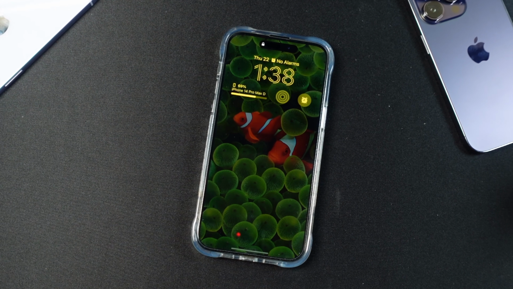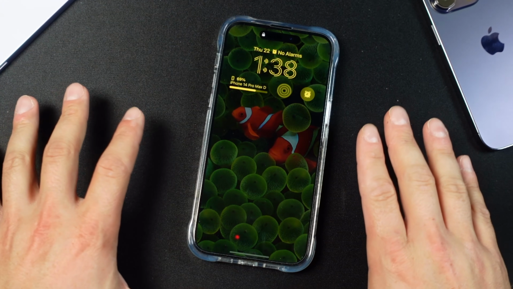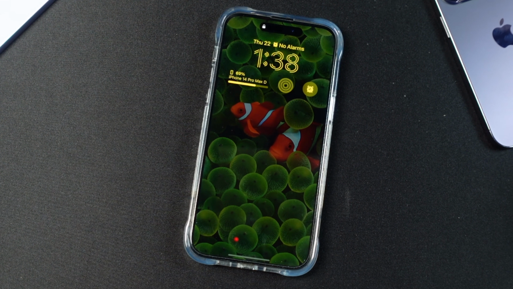the lock screen on the iPhone 14 Pro and iPhone 14 Pro Max. And we're going to go through all the features within this new lock screen, how you can customize it and change the wallpaper. Let's get started.